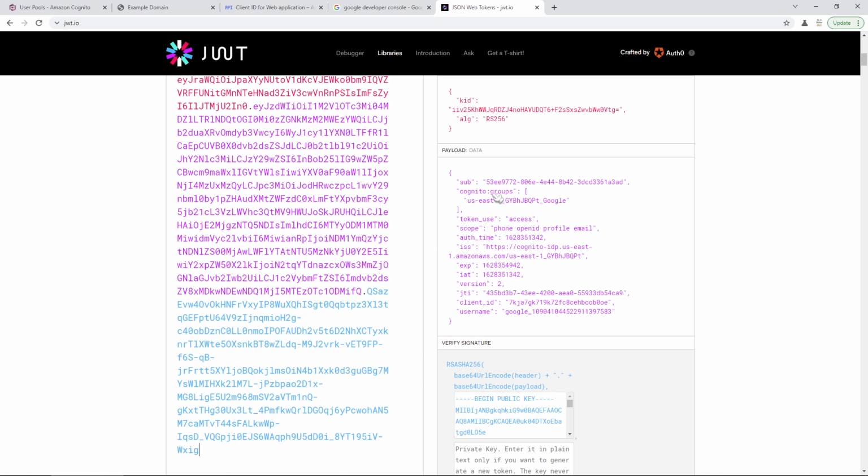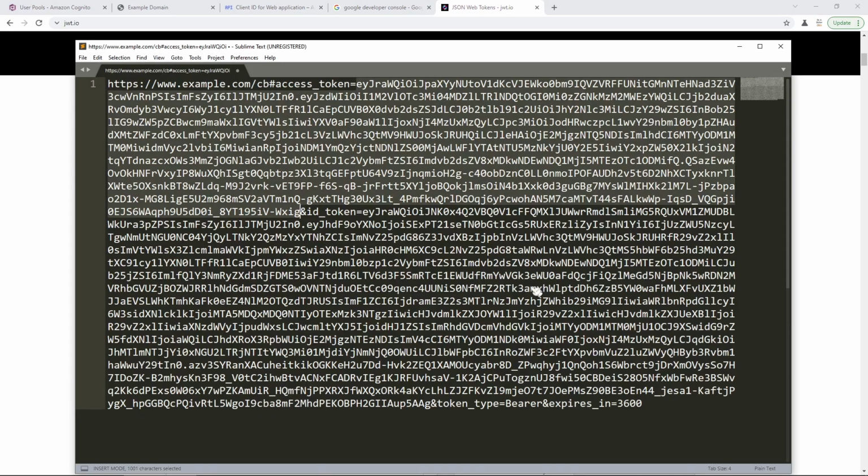So we have our Cognito groups. We have what the token is used for. We have the scopes that we were requesting, auth time, a whole bunch of details here that give us information about this access token. So if we do the same thing for the ID token, let's grab that.